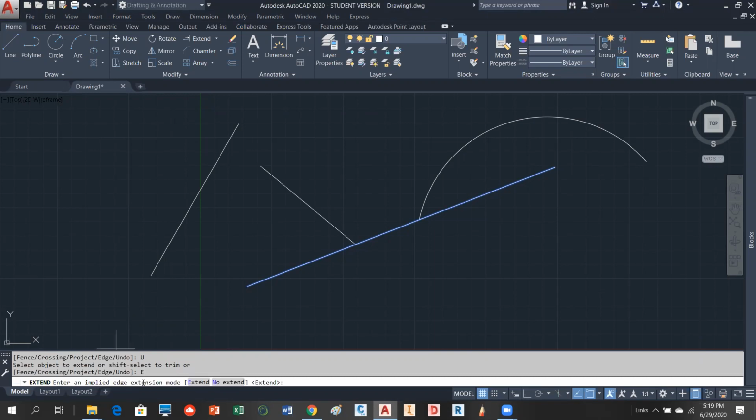So let's go to the edge option, and everybody's is probably set to no extend. Is that correct? Okay, so what you want to do is turn on the extend option and then come over here and it should work for you. Did that work? Yes. So that's a little toggle, and once it's turned on, it stays on.